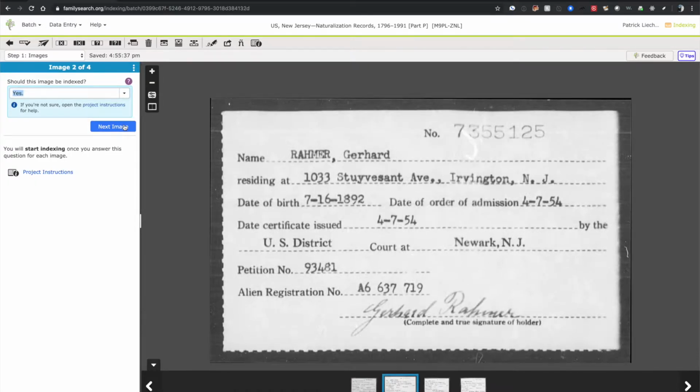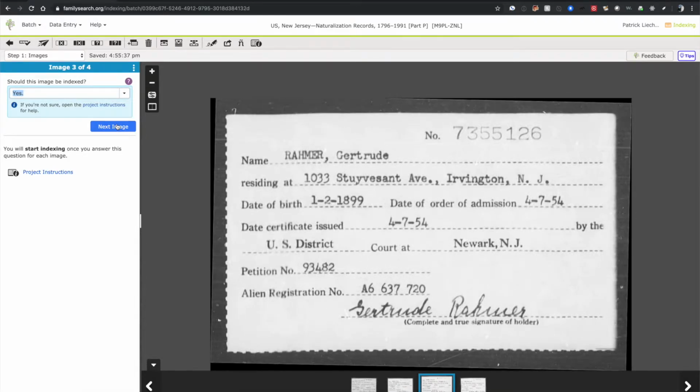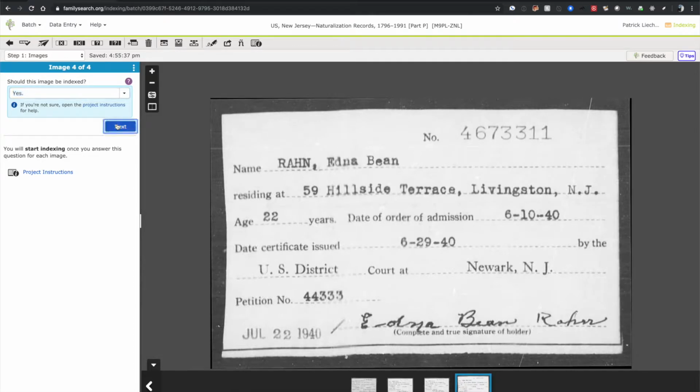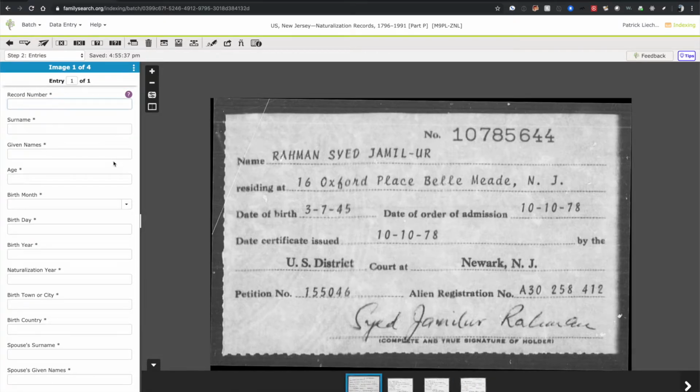Okay, this is valid right here. We do want to index it. You can see it moving along at the bottom here. That one looks good, and this one looks good also. Then once it gets through all of them, it jumps you into the indexing.